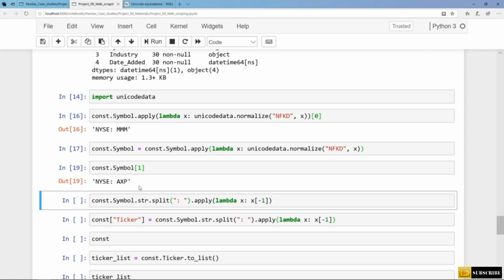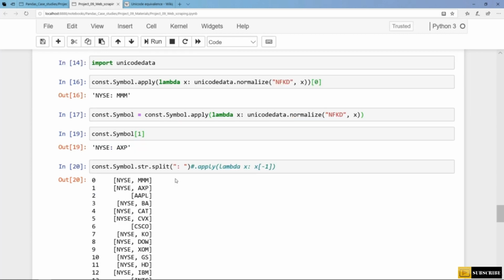And now the plan is to extract the ticker symbol AXP from the string here. So here we can see that this is listed on the New York Stock Exchange. And actually we can split the strings with str.split. And we want to split the strings at the colon white space. So let's have a look at what happens here. So we are splitting the strings at colon white space and saving the fragments in a list. So on the left hand side we have NYSE, and on the right hand side we have the ticker symbols.